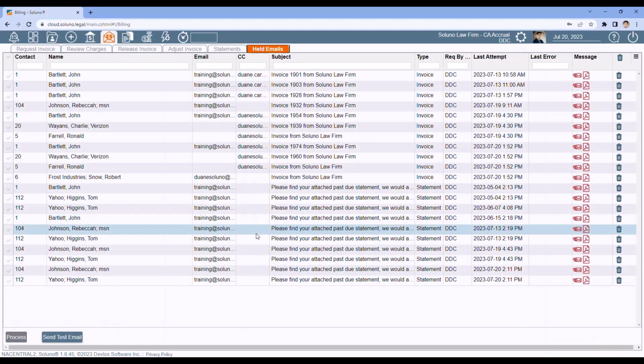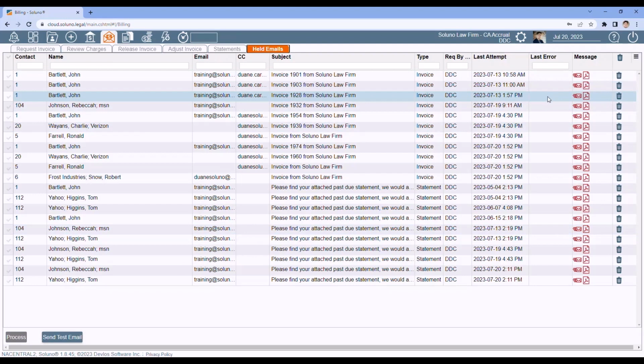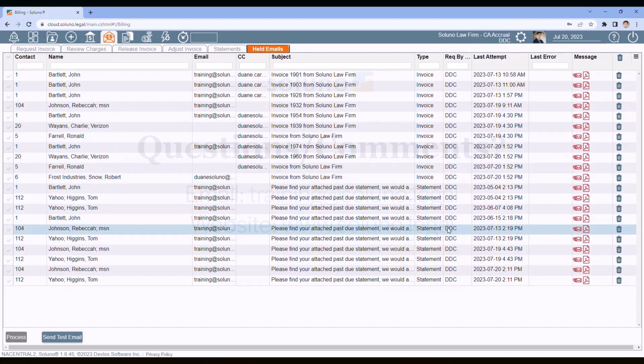So held emails are going to be here either because there was an issue with the email and there'll be an error here, and it's going to look technical, but 9 times out of 10, it's just updating the password in Soluno for the email server. If it's something else, then by all means contact support. Or it's because you had them sent here automatically to review before you send them to the client.